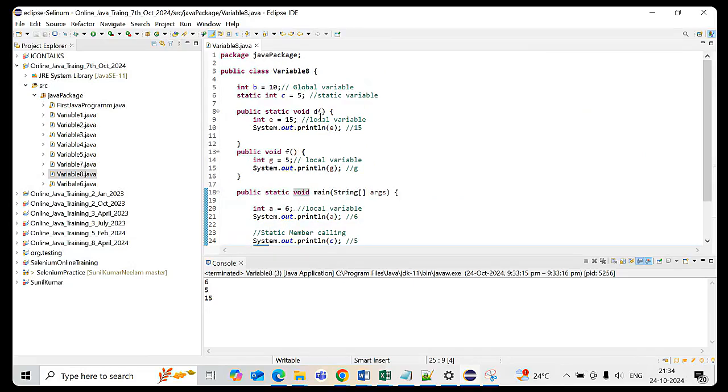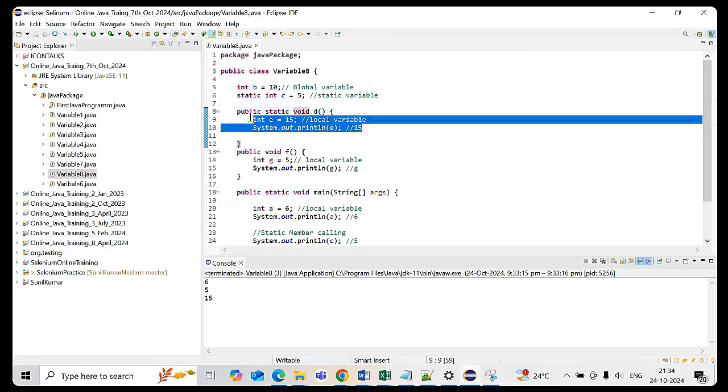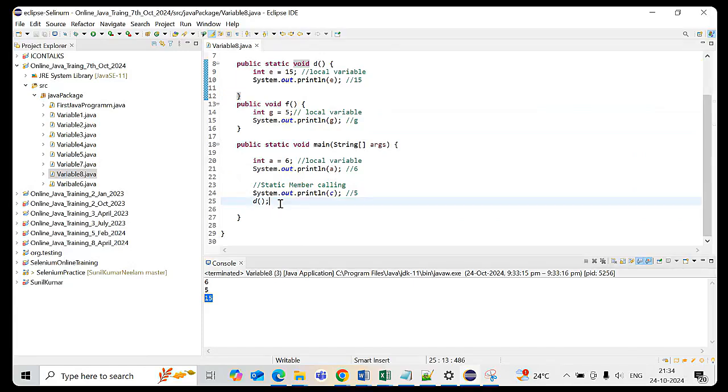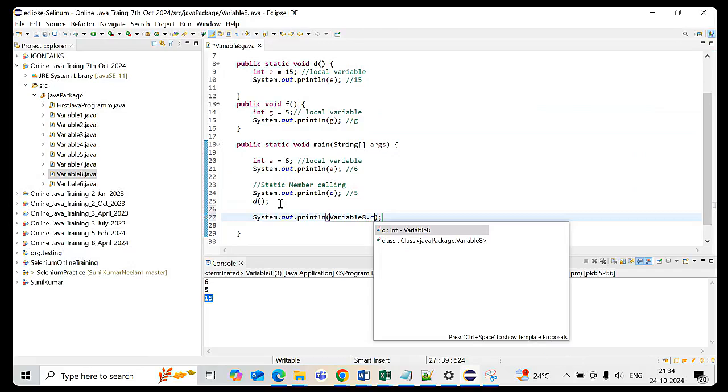So d is getting printed here. This is the d method, and under the d method, int e equal to 15, system.out.println e, output will be 15. So we are calling this d method, that's the reason it is giving 15 directly, right? Now sysout Variable8.c.